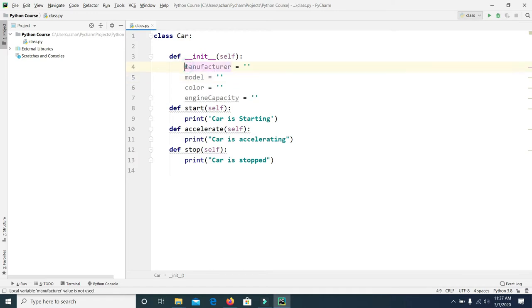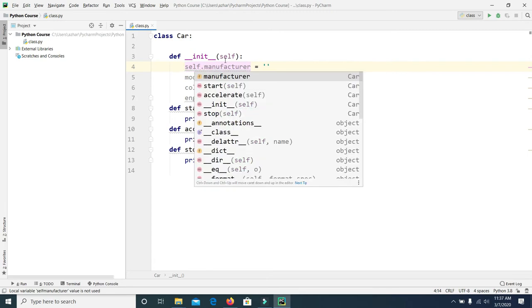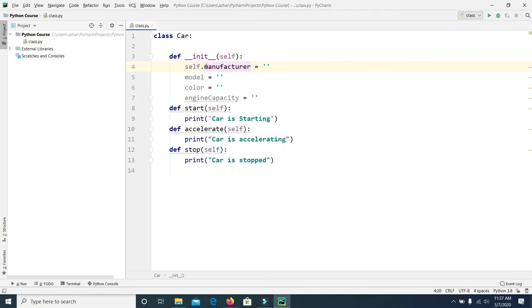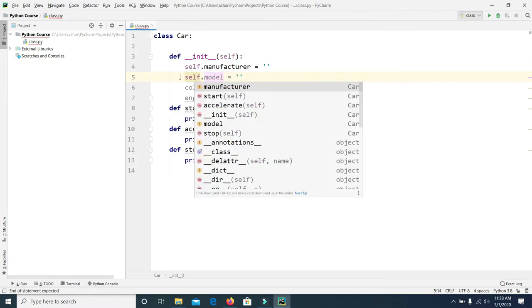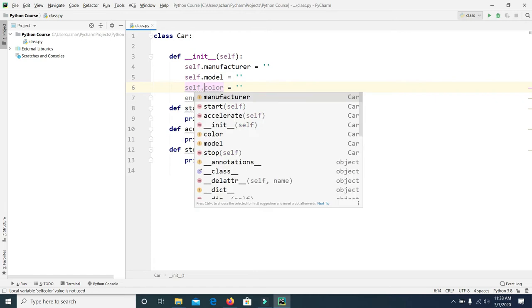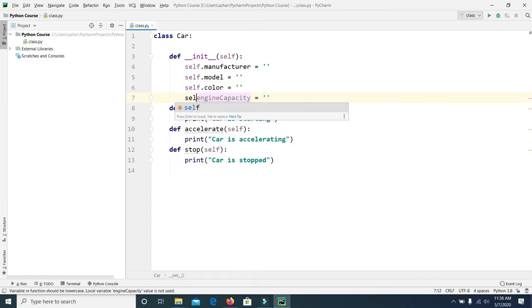So I will add here self, to show the compiler that this manufacturer is the property of this car class. I will add it with each of them. Now as you can see, our default value for manufacturer is empty, this is also empty, and this is also empty. So what will I do?